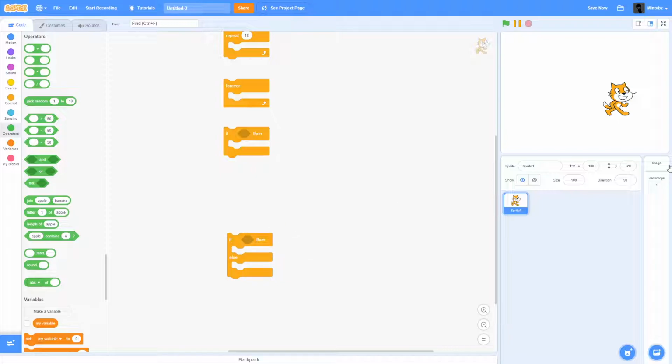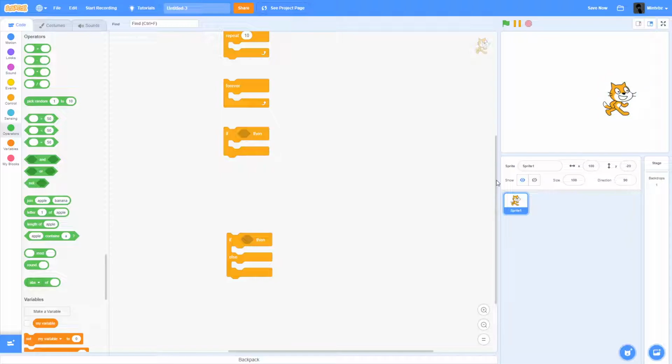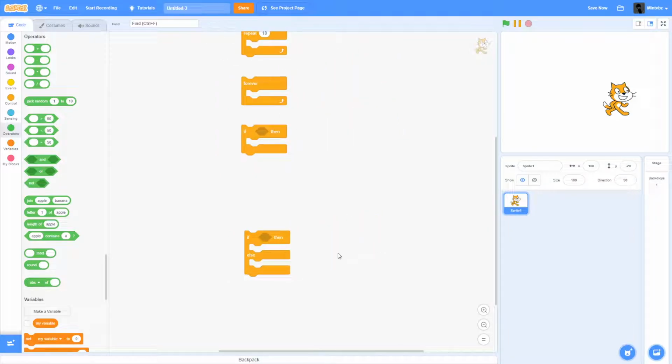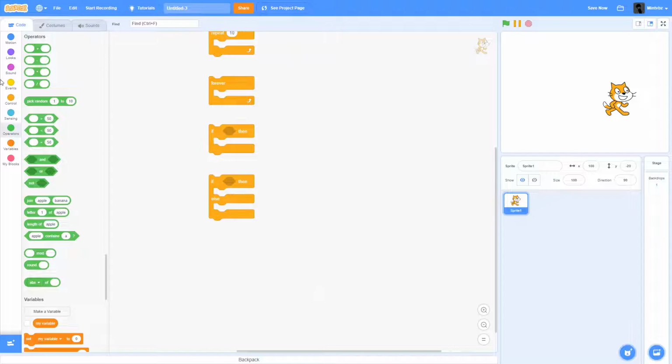I do if backdrop number is 1, and that would be like my main menu. Then I would hide our player. So if backdrop number is 1, I would put hide here. And then else I would show, because that would be the game backdrop. And so that's what the if, then, and else can do, and it actually comes in handy.